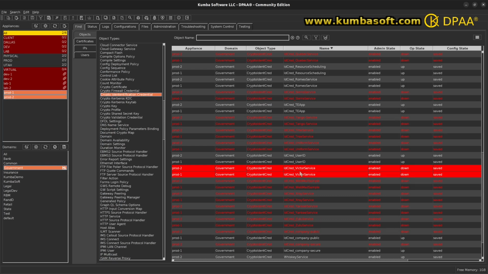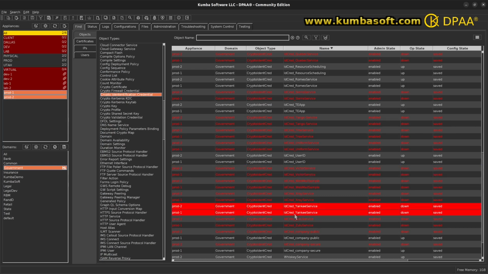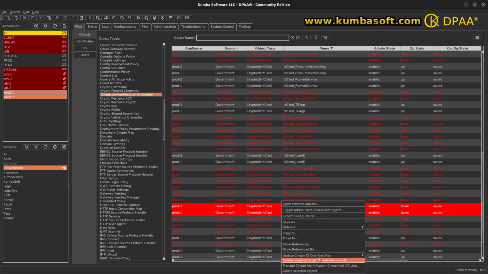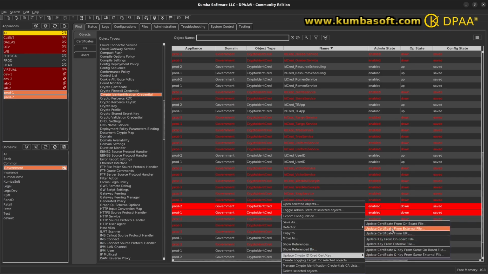And so now we've updated this crypto ID cred. Now, another way to do it is I'll select this other one down here, and this time I'm going to use the right mouse click because that pops the menu up a little bit closer to you. And I'm going to update the certificate of this one from an external file.